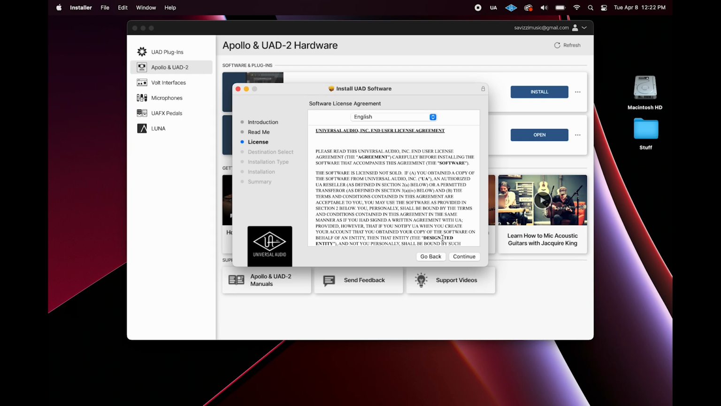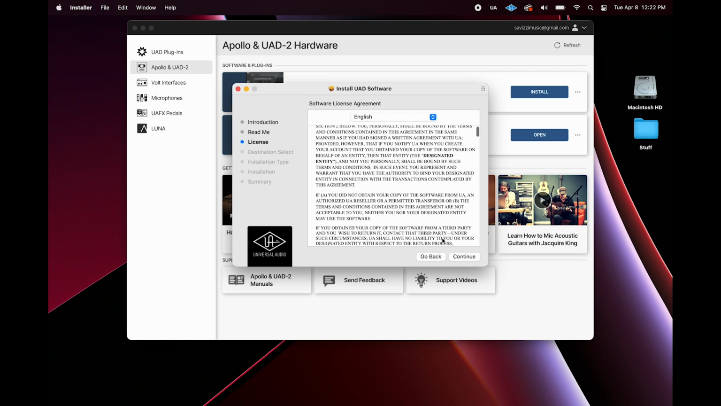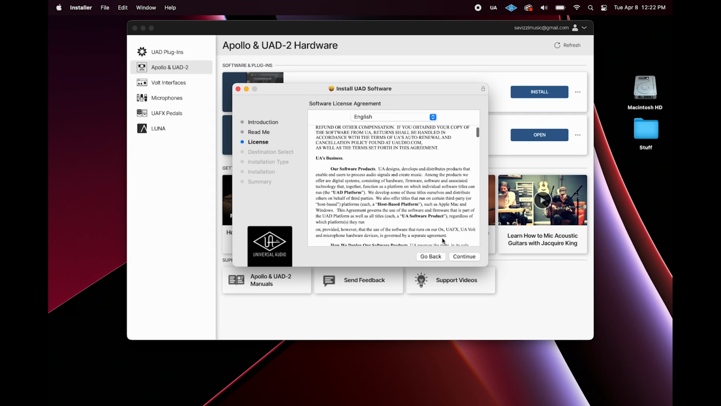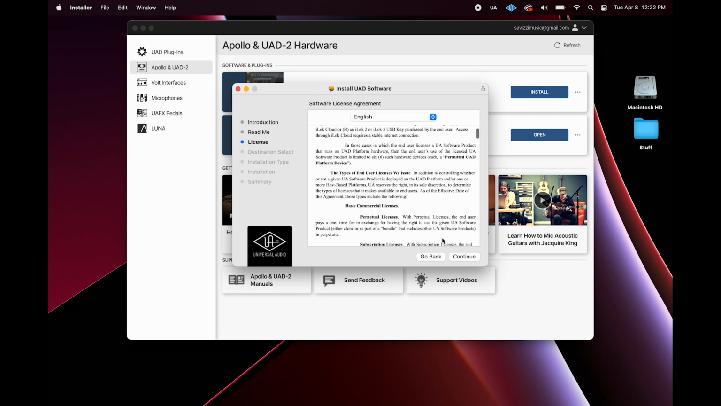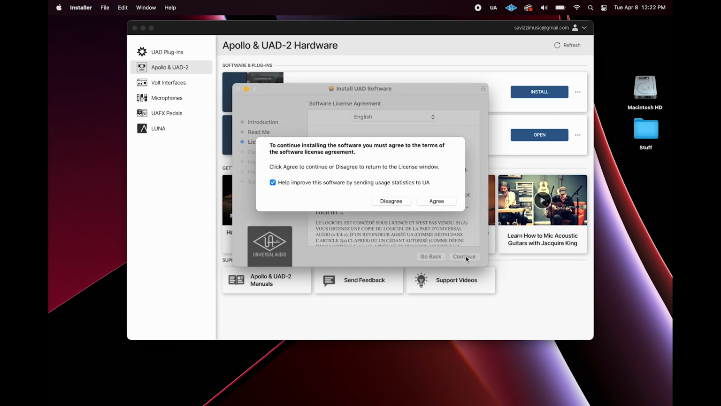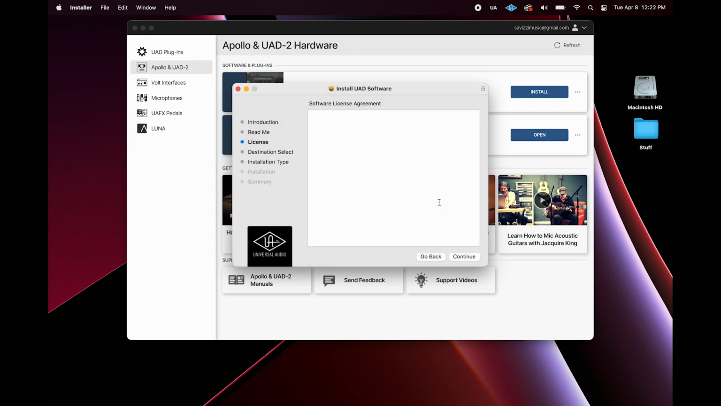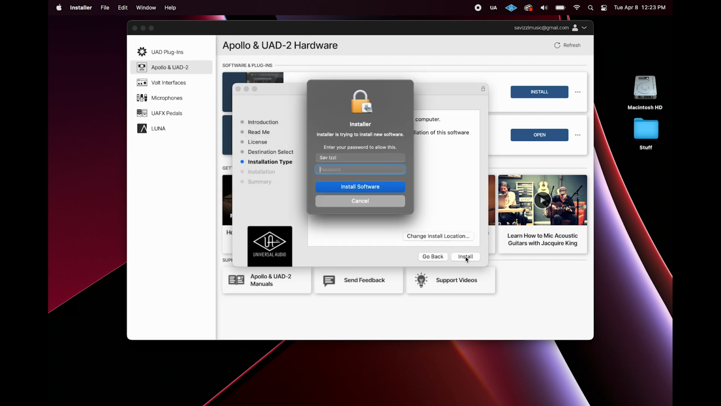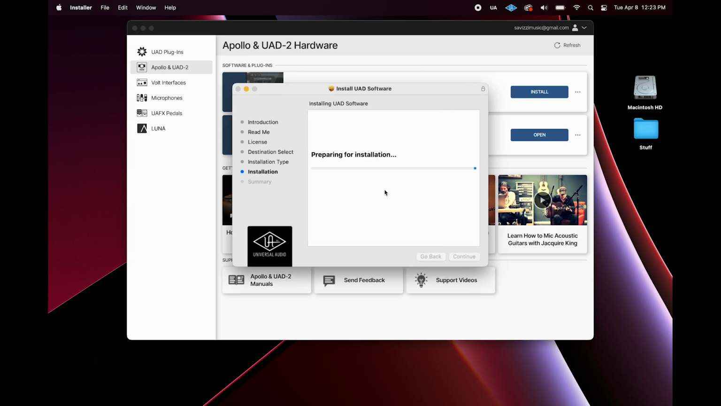The next page is a license agreement. It's always a good idea to read through the license agreement, so go ahead and read through it, and if you want to move forward, hit the continue button. I'm going to go ahead and hit agree, but before I do so, I'm going to uncheck this box because I don't want to share statistics with UA. Before you install, make sure you have about 20 gigs of space on your machine because the package is about 17.4 gigs.